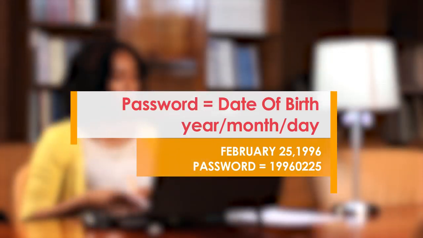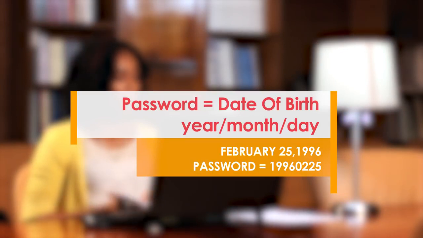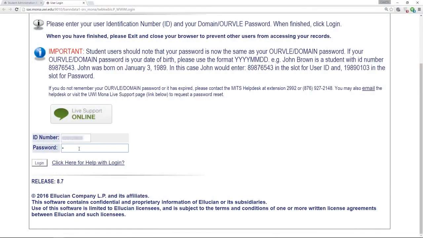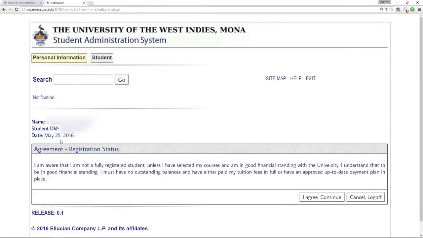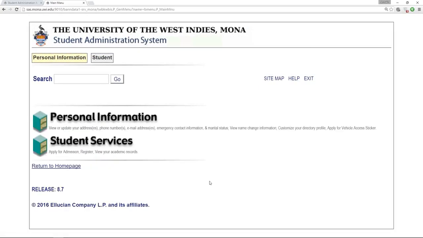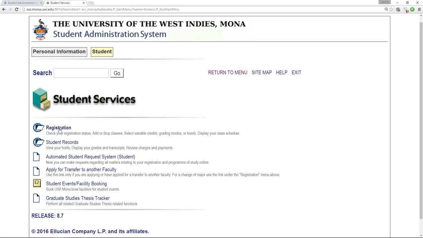So let us assume your date of birth is February 25, 1996. Your password is 19960225. After entering that information, click on Login. Once this information is correct, it will take you to a new page. Now click on Student Services. Then go to Registration.